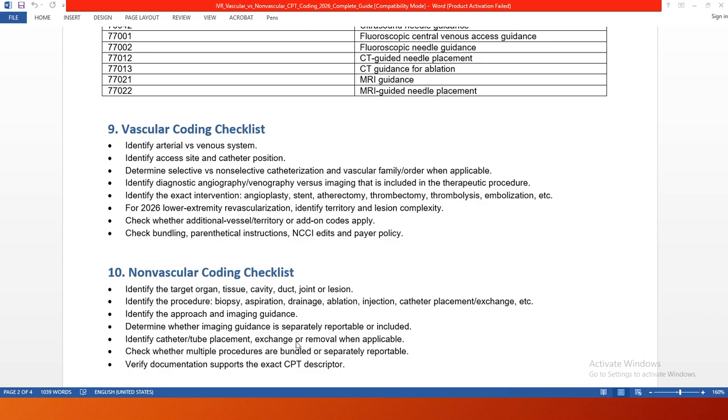Why? As we have discussed previously, all non-vascular procedures mostly have two codes we need to use. Only in vascular procedures is imaging guidance sometimes included. For non-vascular IVR procedures, we need to code the imaging guidance separately. I will teach you how to identify whether you need to code imaging guidance or not. Next, we need to understand what the physician is doing exactly: whether he is placing the catheter, exchanging the catheter or removing the catheter.